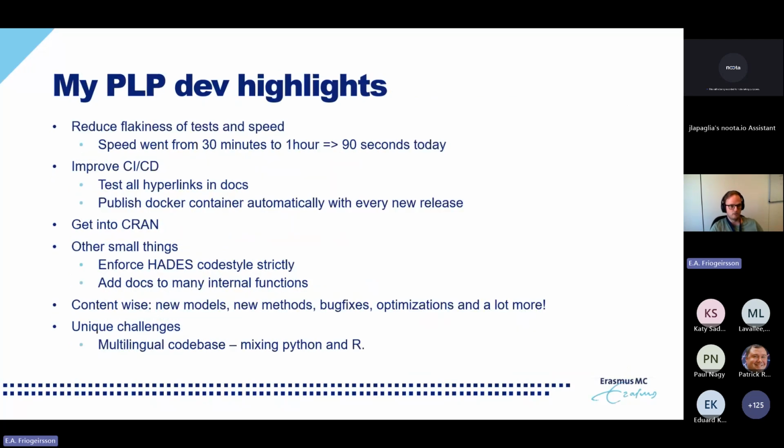If I look at the last 4 years of my journey contributing to PLP, I want to highlight some DevOps things I've done. One of the first things I did was reduce the unit test time. It took a lot of time, 30 minutes to run the unit test suite, and it would fail kind of randomly. I reduced that to 90 seconds over time, and now the only reason it should fail is if someone just introduced a bug.